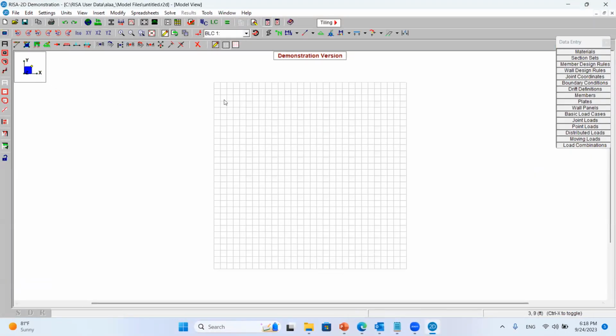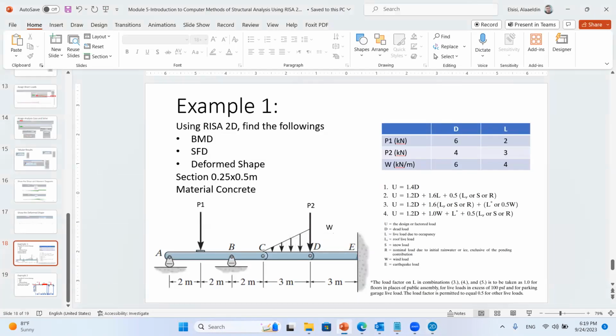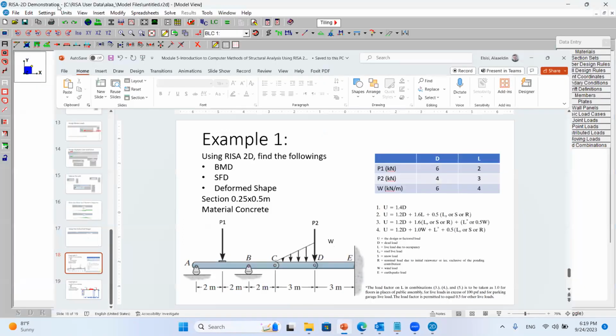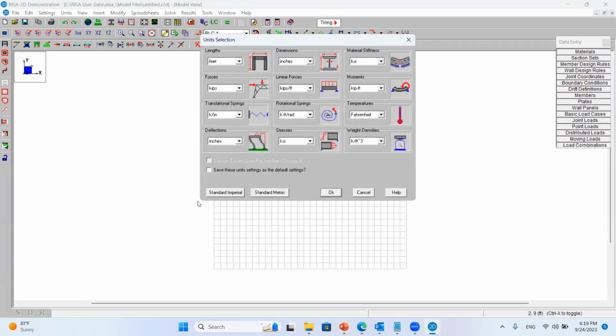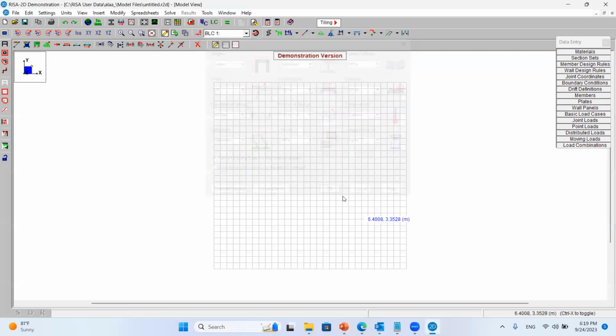And we can find here that we have the main screen that I talked about before, and we have also the grid. And we will use the grid to locate the exact location of the joints. And if we return back here, we can find that we are using metric units. So I have to change this to the metric unit system.